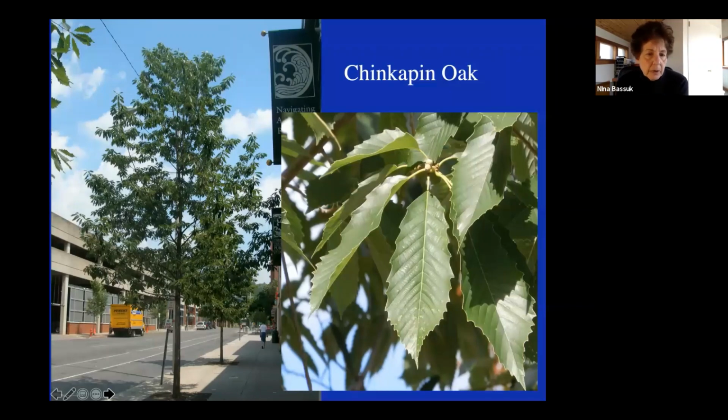It's a beautiful tree that likes alkaline soil. So if you have really high pH soil, it prefers that. And it is actually a beautiful tree with great foliage and very, very disease resistant. One of the most drought tolerant of the oaks.